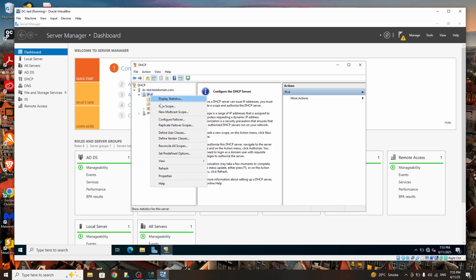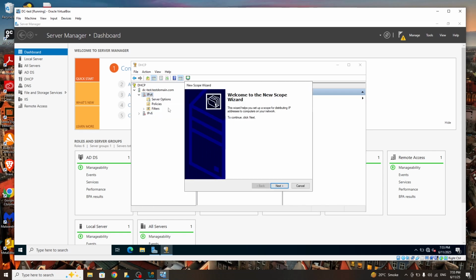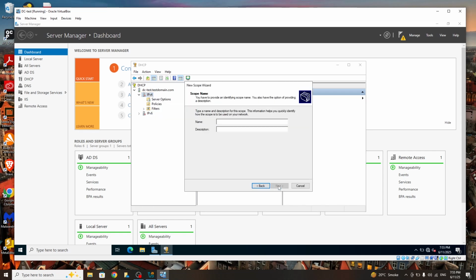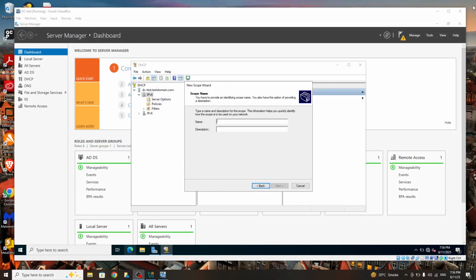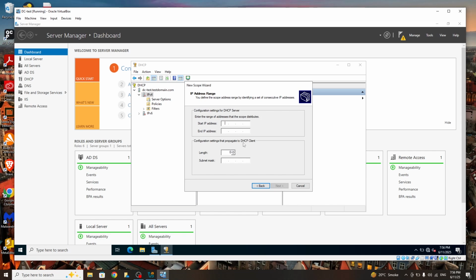So right click, New Scope. Click Next. For the name, we hop back to the diagram. You can see our range is 172.16.0.50 to 172.16.0.250. So you can just enter that here, and you can leave description blank. Click next. So this will be the actual start and end IPs.